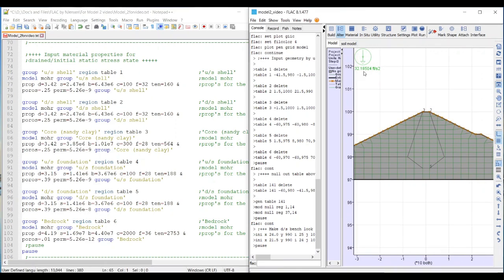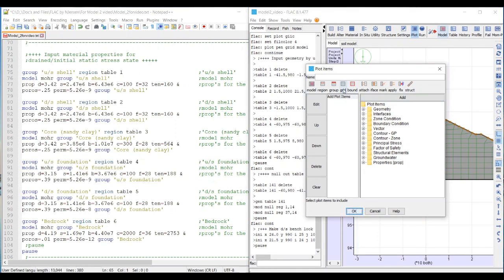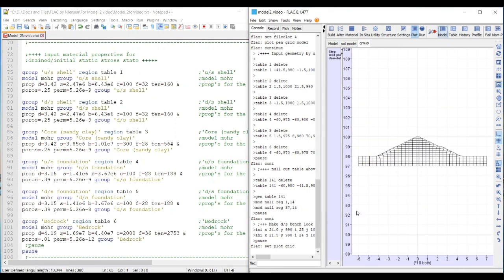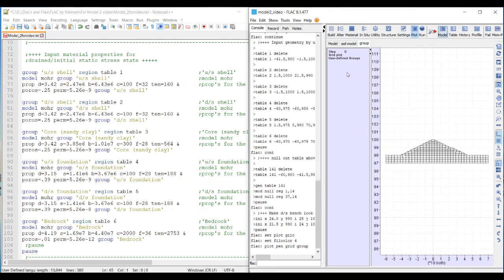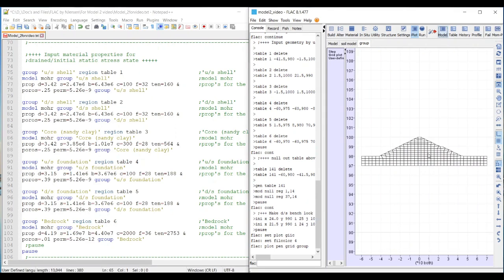Okay, so a group in FLAC is a soil region. So we're going to plot that up first. We're going to go plot model, and we're going to go grid in the background, group, we're going to call it group, and then we're going to hit OK. So right now there are no user-defined groups, and that's why it's blank, but we do have the grid in the background.